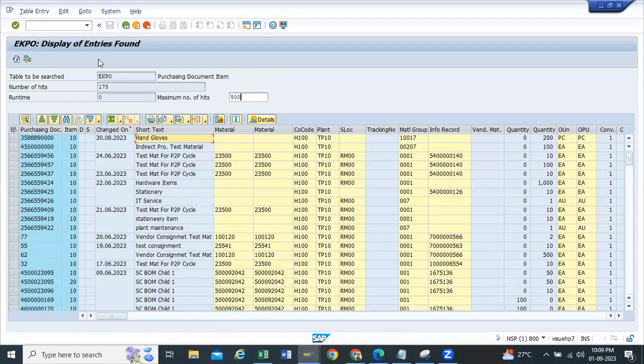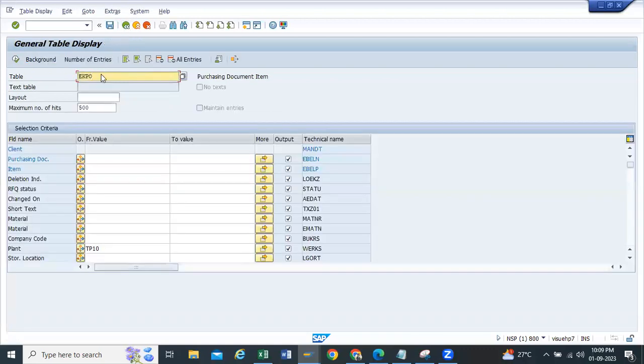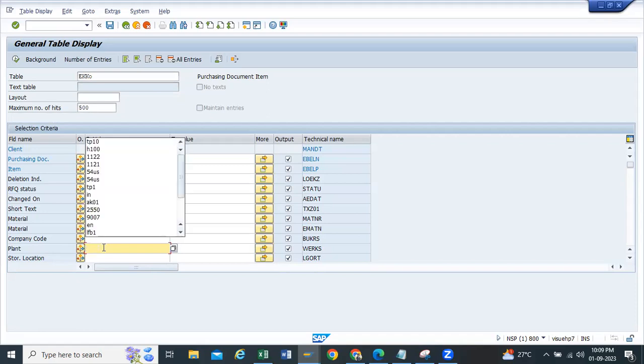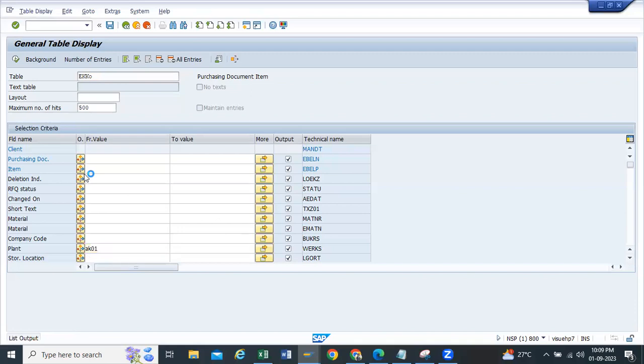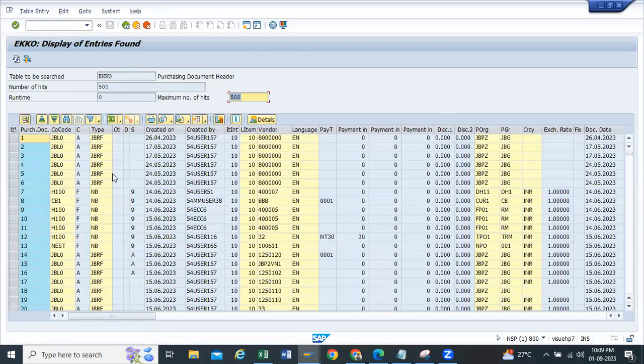I don't know why the purchasing document item level is not showing. For EKKO it is showing, no? It's for plant TP10, correct? For plant I have put TP10. If I put AK01 as the plant, then it will show you the data for AK01.